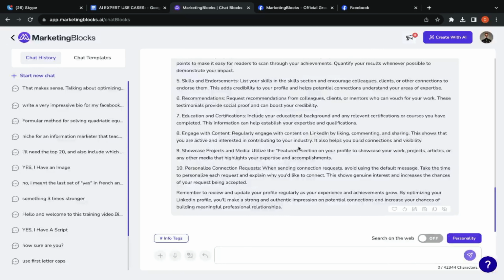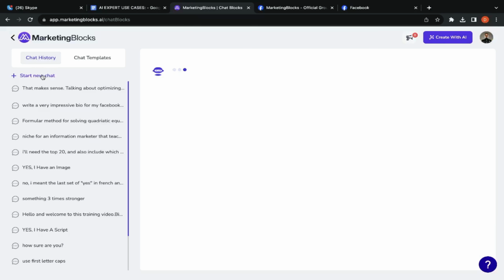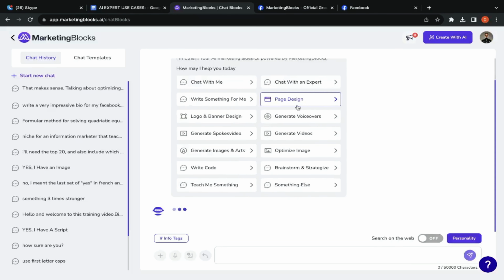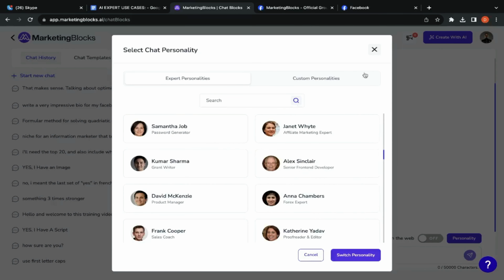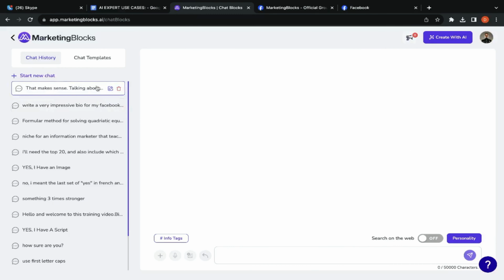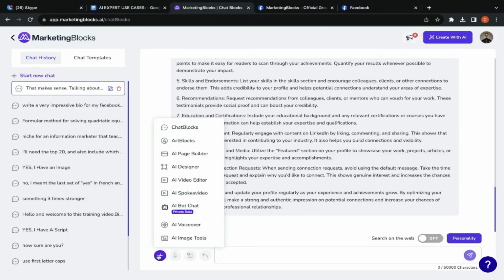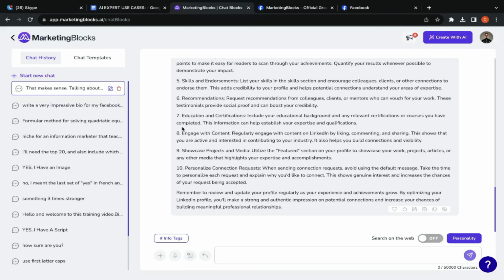Now another way to do that is to start a new conversation. When you click on start new chat, it's going to bring up the model option view, where I can switch model. So right here I can click on chat with an expert again, and it's going to bring this up. So let's say I'm still here. The third way to do that is to click on the mode switcher and click on chat blocks, right?